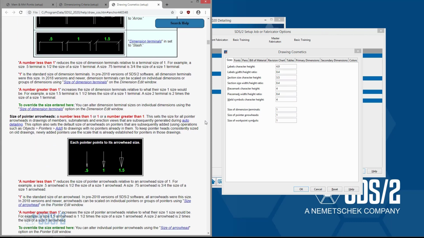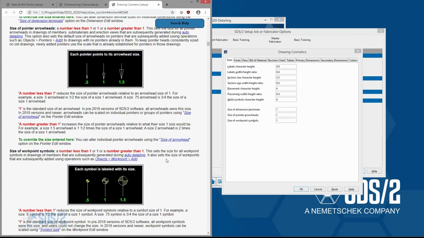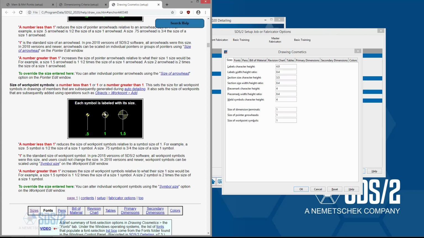And you have the same thing for your arrow pointers, just like any pointer added to the model as opposed to a dimension. And then lastly also your work point symbols. You can scale those up or down as well from a 1 to any size you want there as a ratio.